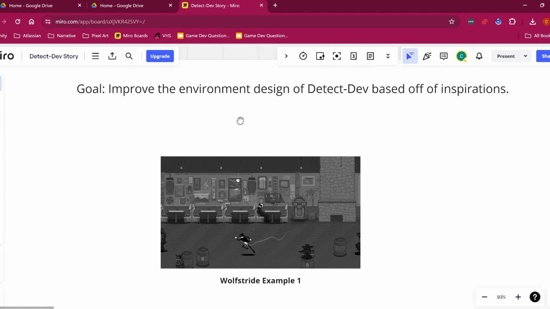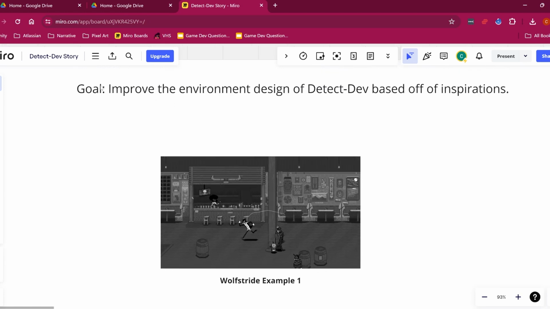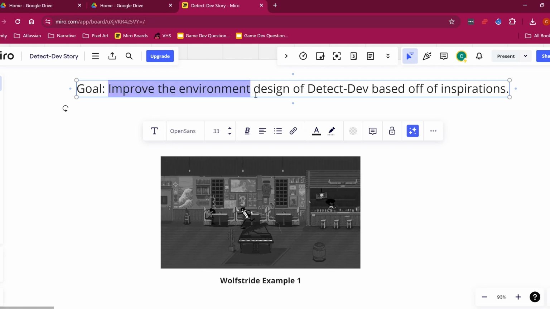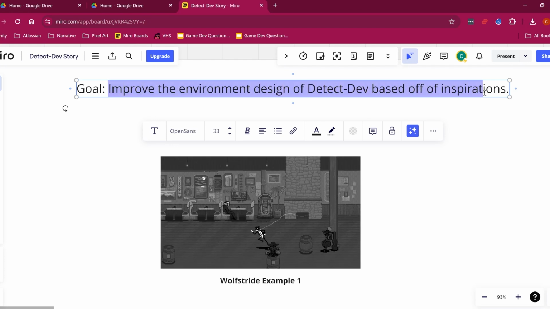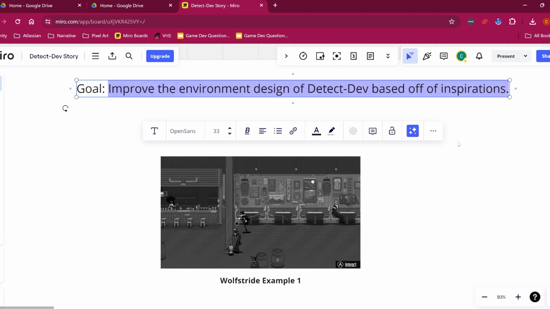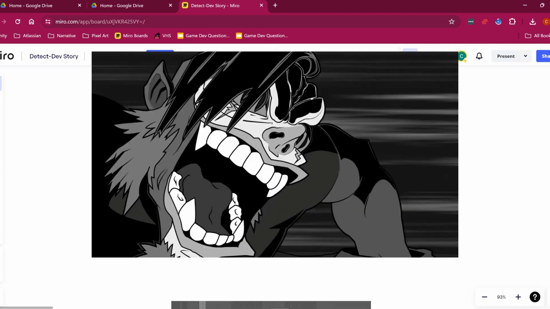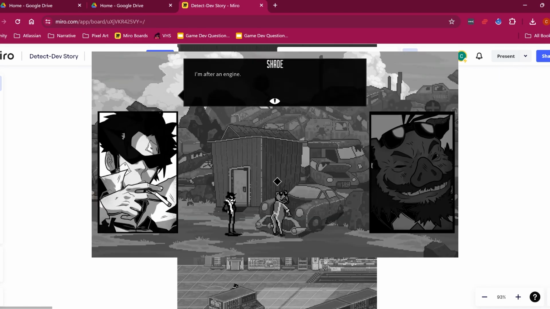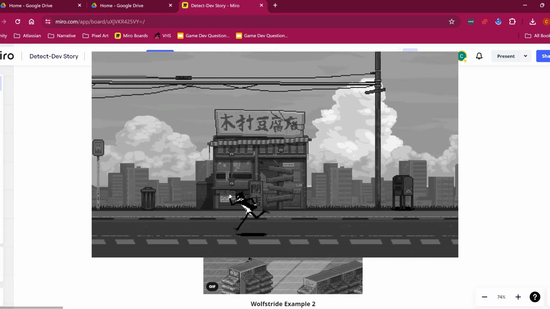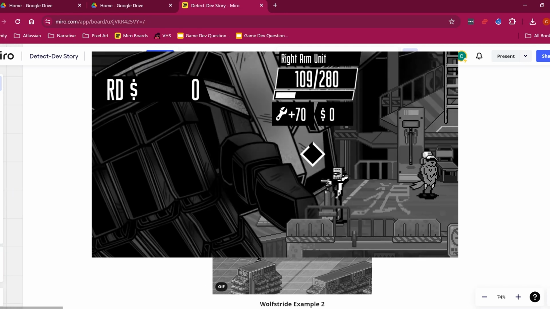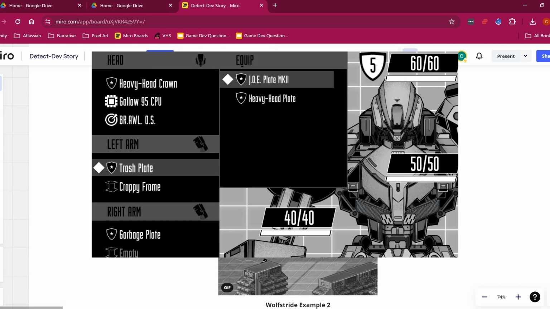have a clear goal. So my goal was to improve the environment design of my game based off of the inspiration of games that I really enjoyed. So I had been playing a game called Wolf Stride for quite a while. It's a very fun game. It's an adventure story turn-based mech battling game. If you haven't played it, definitely try it out.